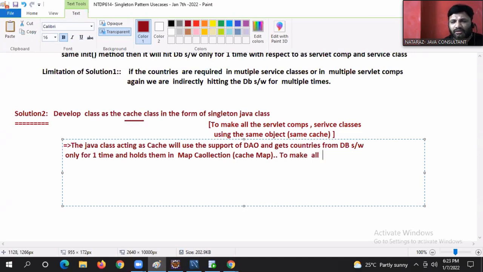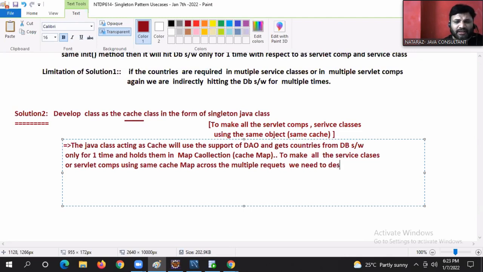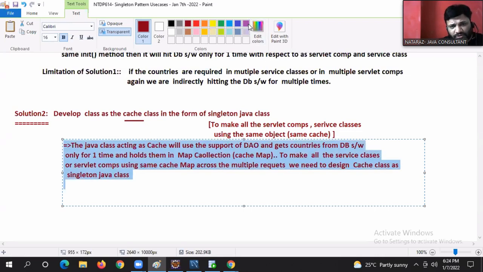To make all the service classes, servlet components use the same cache map across multiple requests, we need to design the cache class as a Singleton Java class. I hope you understood this statement, guys.